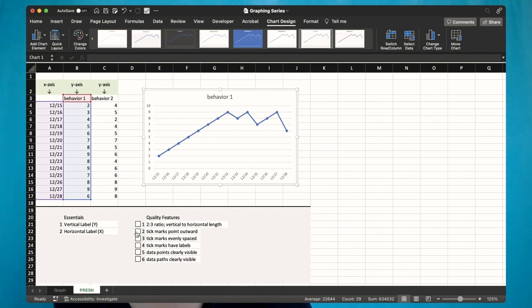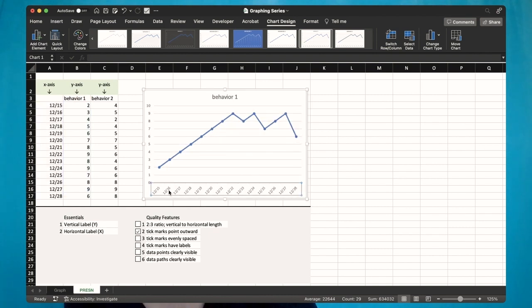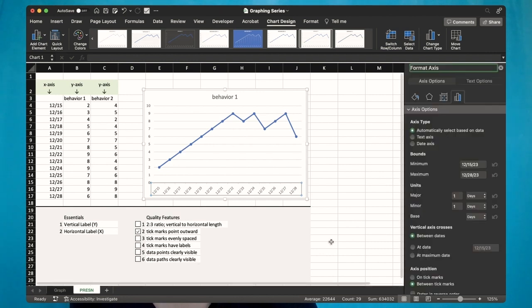Now I've got our check boxes down here, so let's work on the tick marks first. I'm going to click in the area of the box down here. I'll make this a little bit bigger so we can start editing. I'm going to format the axis.